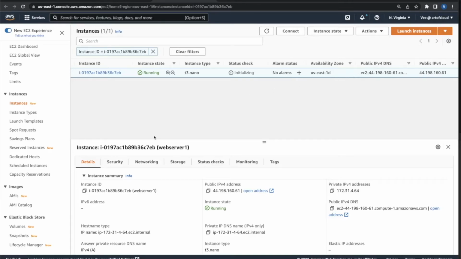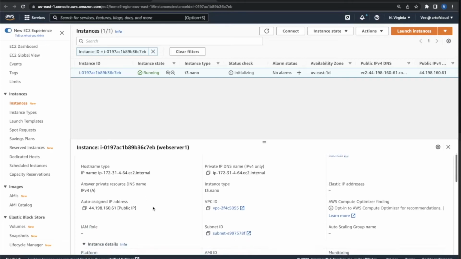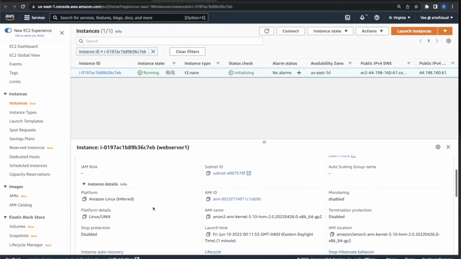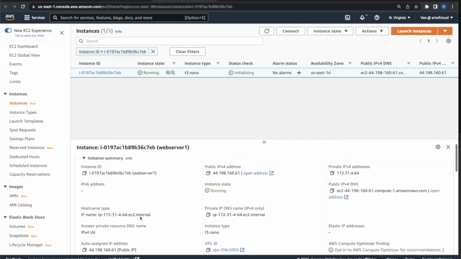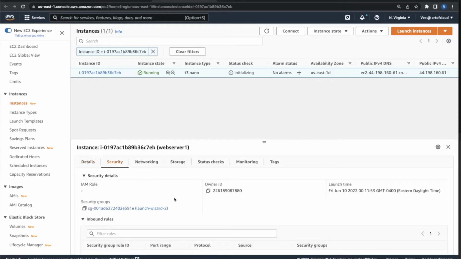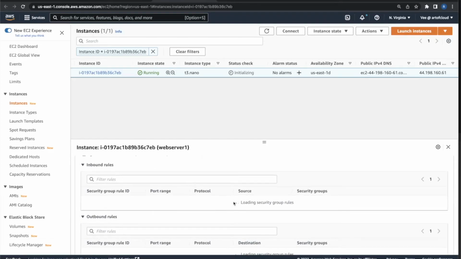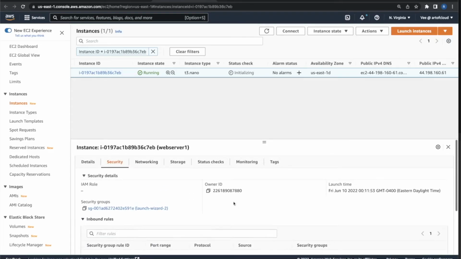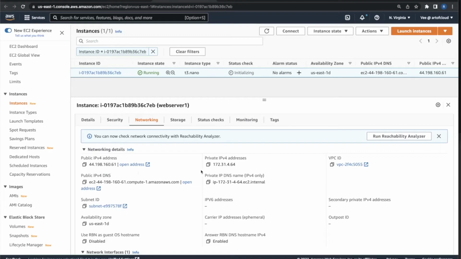As I click on that, now we see all the other details: the host name, the IP address, which VPC it is connected to, which Linux platform it is, what the AMI name is, and other details. Quickly, we will look at the security. We created a security group, right? So we created a launch wizard security group, and it's still loading the security group rules, so we'll go through some other things. Here we look at the networking, and the IP address and the VPC and other details of the networking are given out here.